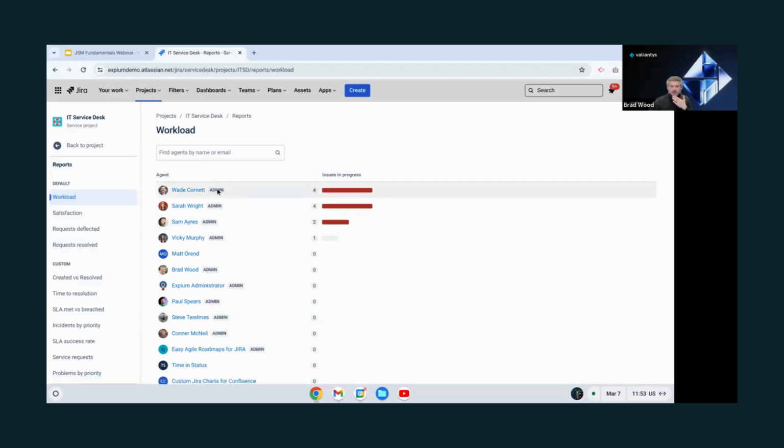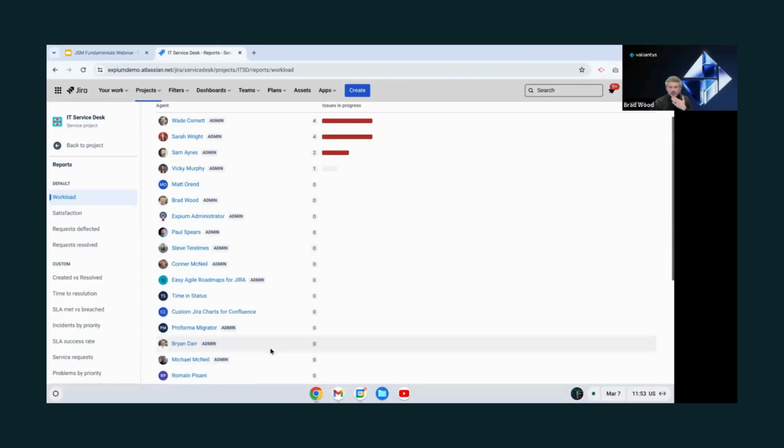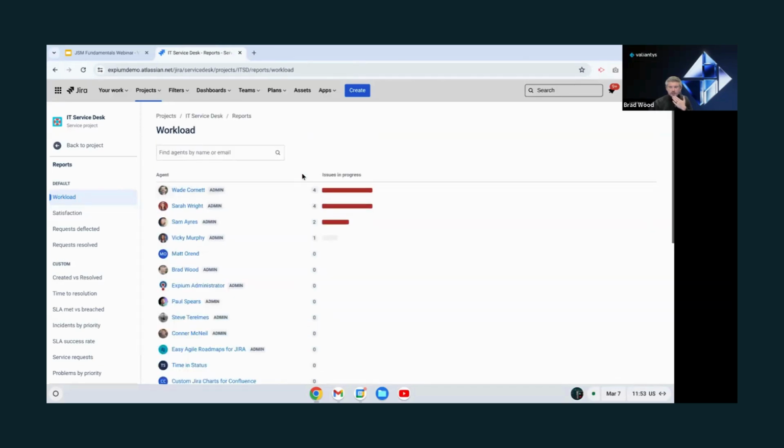We can see here that only a few of our team members have issues assigned to them, and a lot of our other team members have capacities. So maybe we want to look at this report when we are deciding who to assign new tickets to.